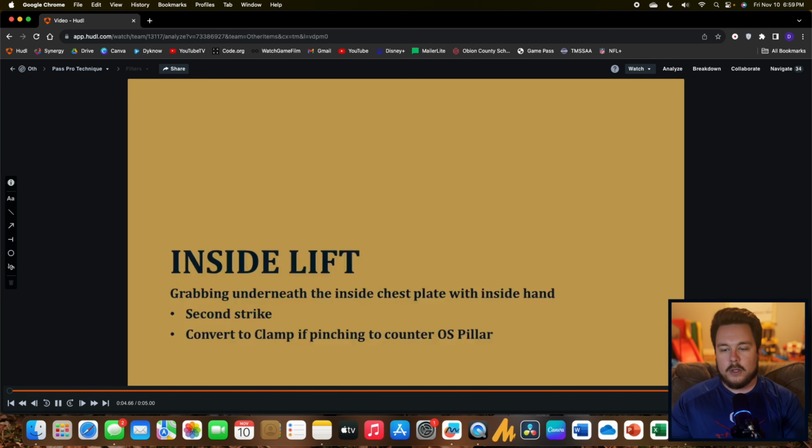Then we're going to follow it up with an inside lift. We're going to grab underneath, inside of his chest plate like an uppercut with our inside hand. This is our second strike. So we're going to pillar punch with our outside hand. Then we're going to bring it back. Okay, remember, one arm is still longer than two. We don't want to hold that hand on him. We're going to punch him, stun him, and as our left hand gets there, our right arm is going to come back so we can still play long.